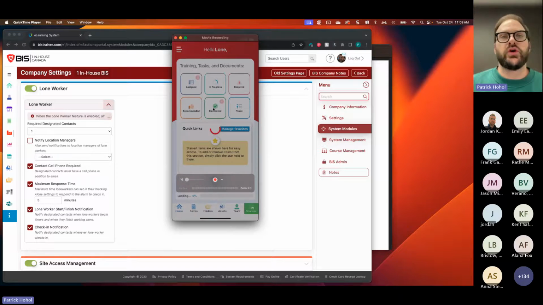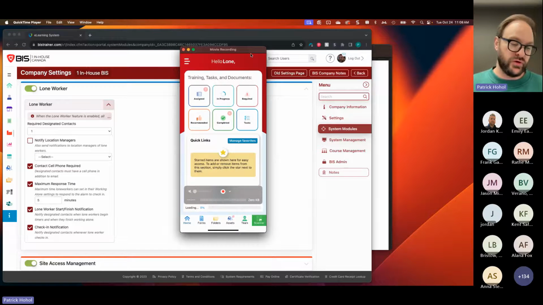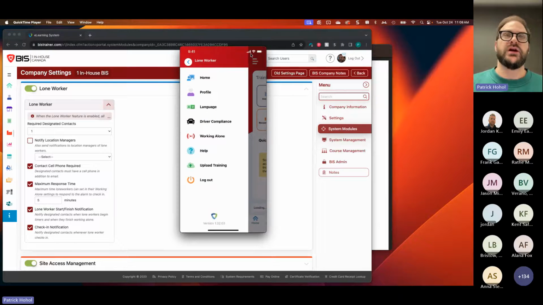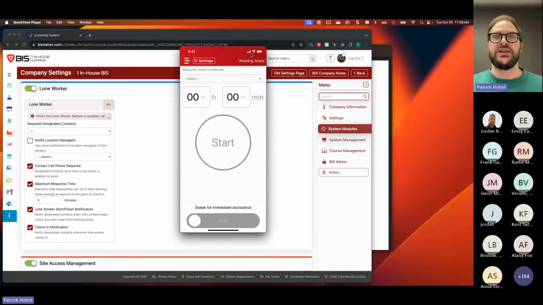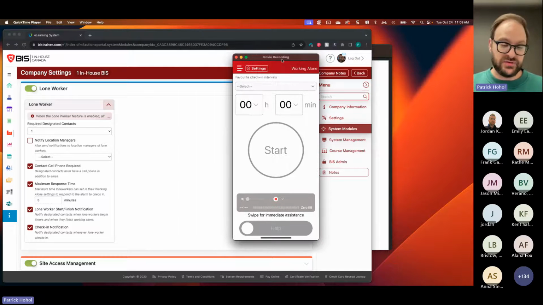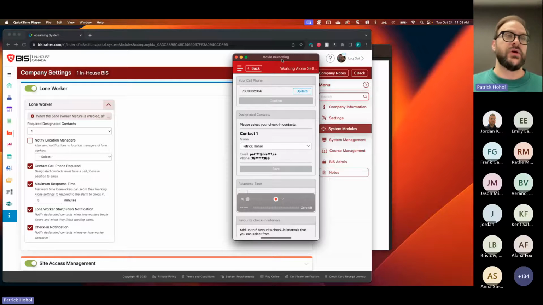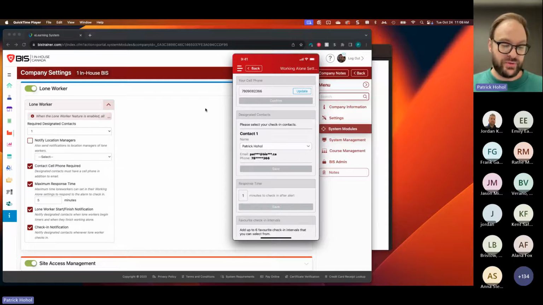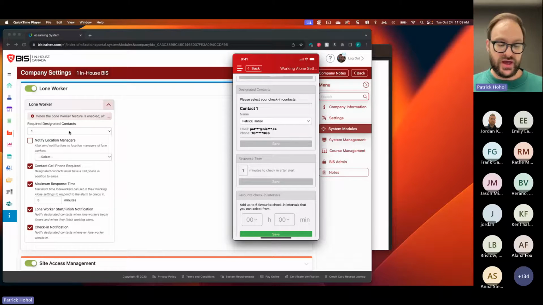And you will notice once the lone worker module is enabled for users in a company, you can click on the menu icon in the upper left-hand corner, and a new working alone option is available. I'm going to click on that option. Now, by default, if a lone worker is accessing this screen for the first time, it's actually going to take them to the settings page where they're required to set up their individual lone worker settings. So as you noticed, we did make the contact cell phone required, so it's asking for that here in the app. We also required one designated contact. So here I have entered myself as the designated contact from this account.